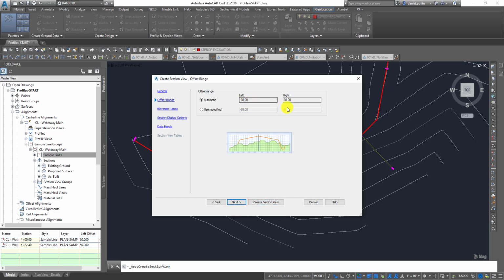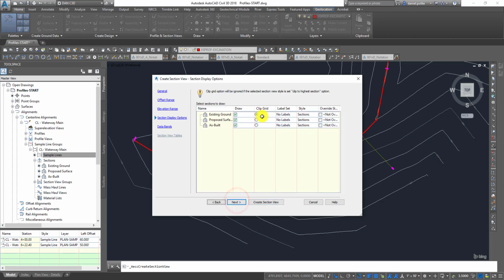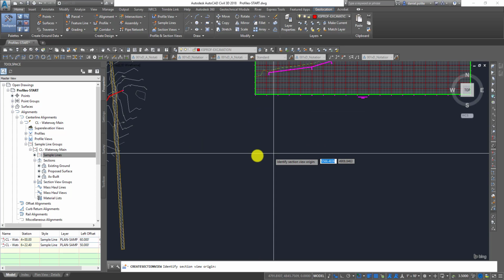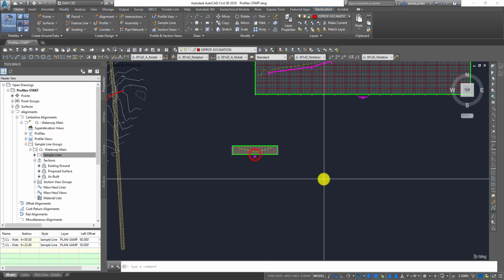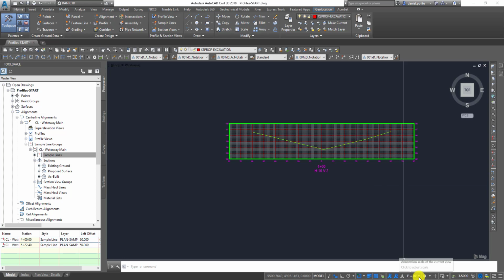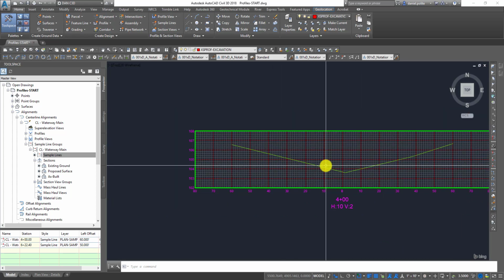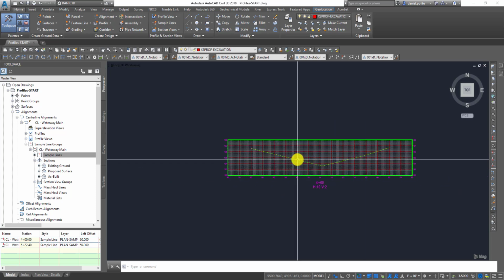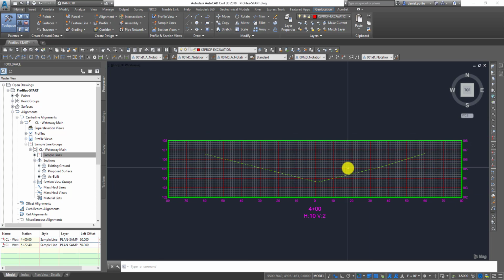We went 60 and 60 on this one, so we'll just do another 20 foot beyond that, so negative 80 and 80. And it's saying minimum is 103, maximum is 107, so we'll just go a foot below and a foot above, make them even numbers. Keep this the same, no data bands, create section view, and again, select an area where you'd like to put that away from your plan view. And you'll notice this is set to horizontal 10, so it's showing your cross-section view that way. Regen, and then they'll give you the original ground with the dashed line.